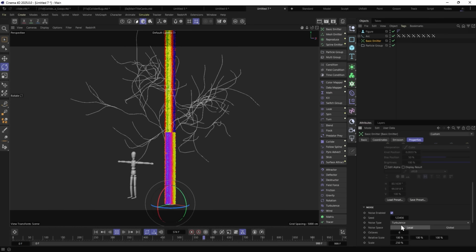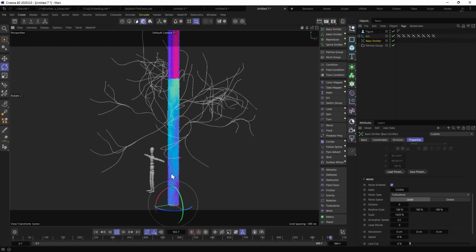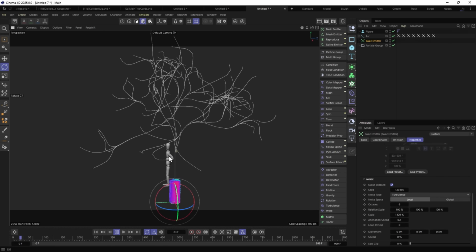And based on noise, so if I make my noise large enough, we should be able to get some more coherent, yeah, I want these more coherent clusters and we'll give it a little bit of movement speed, like 0.1 or 0.2. So now hopefully, yeah, this is slowly animating into different colors. And that's exactly what I want.